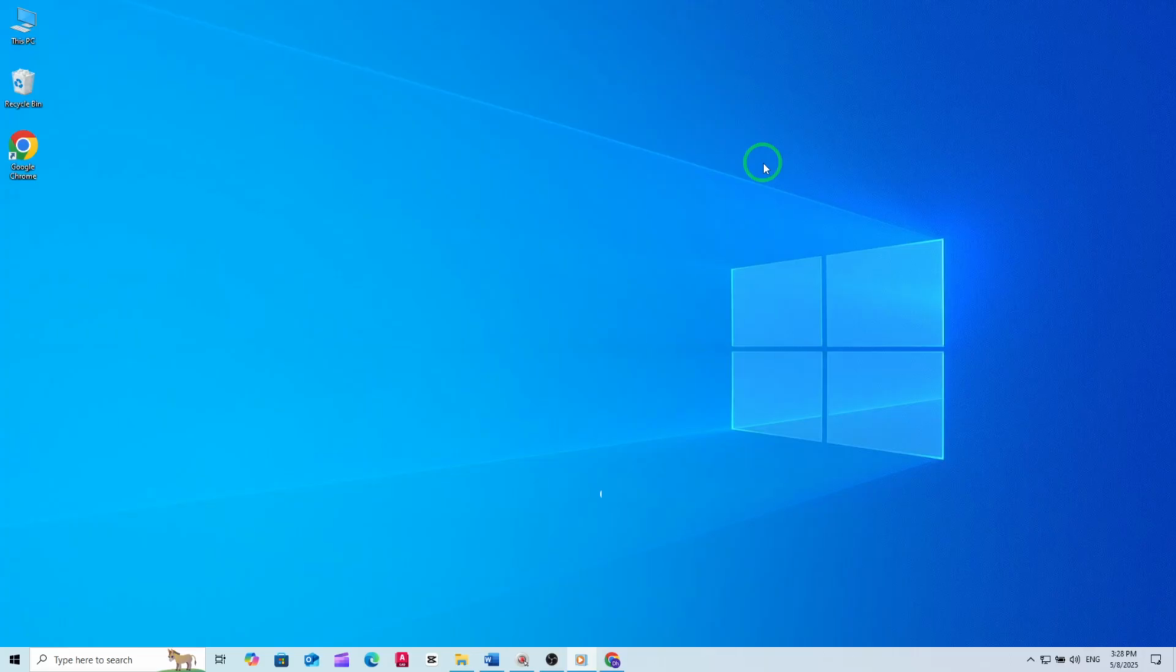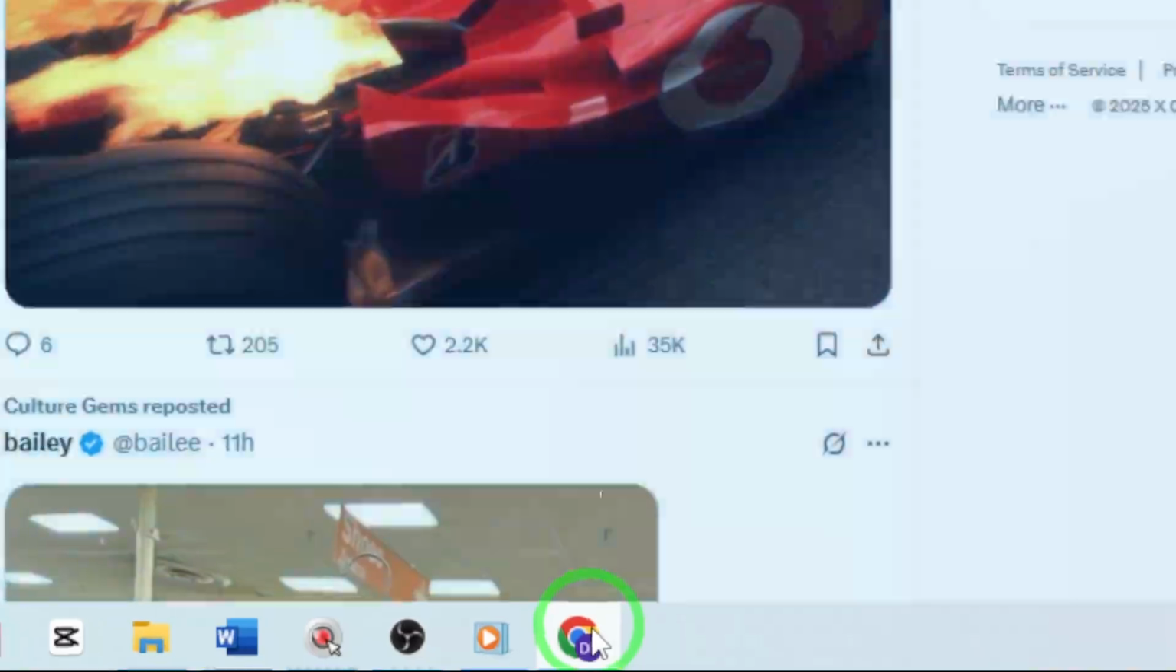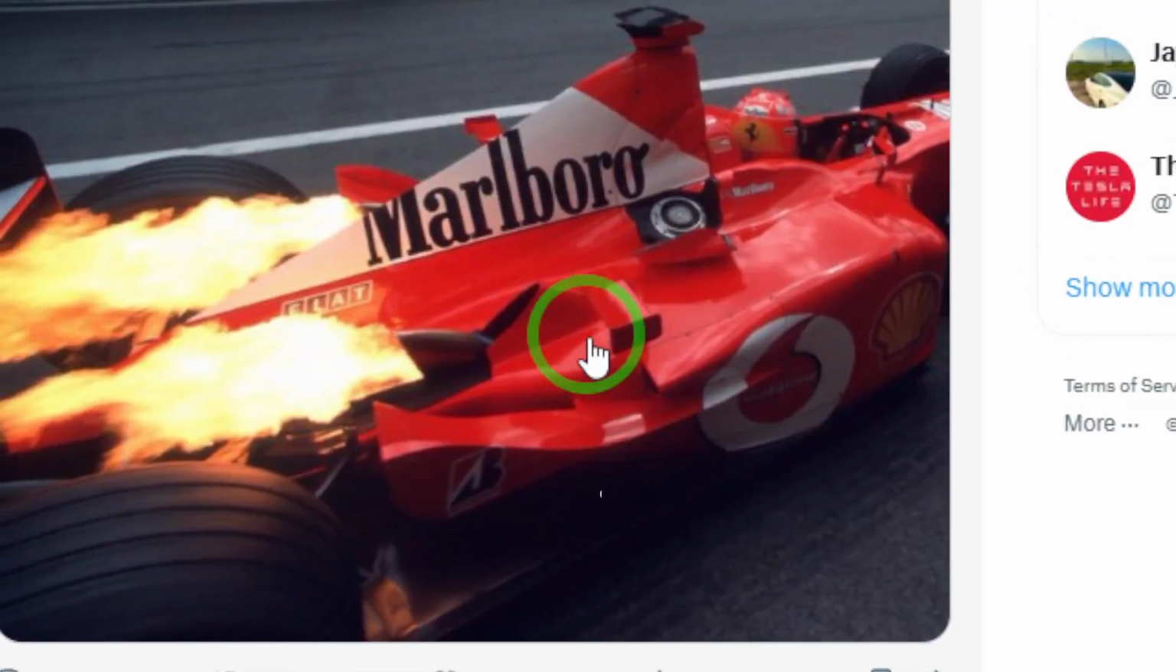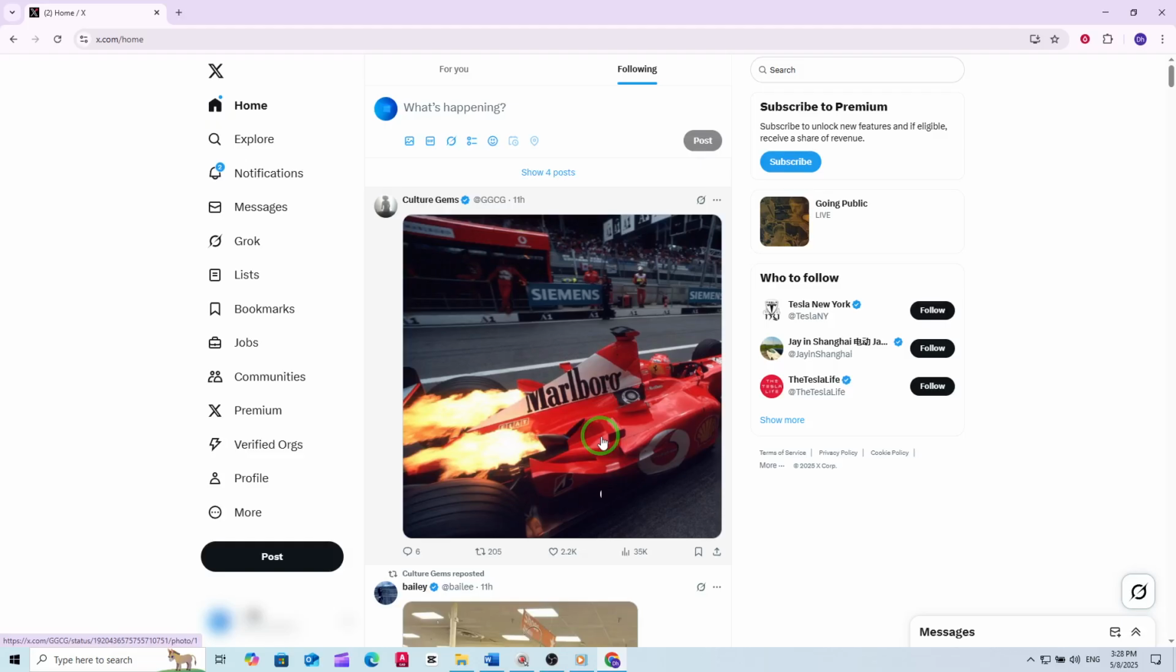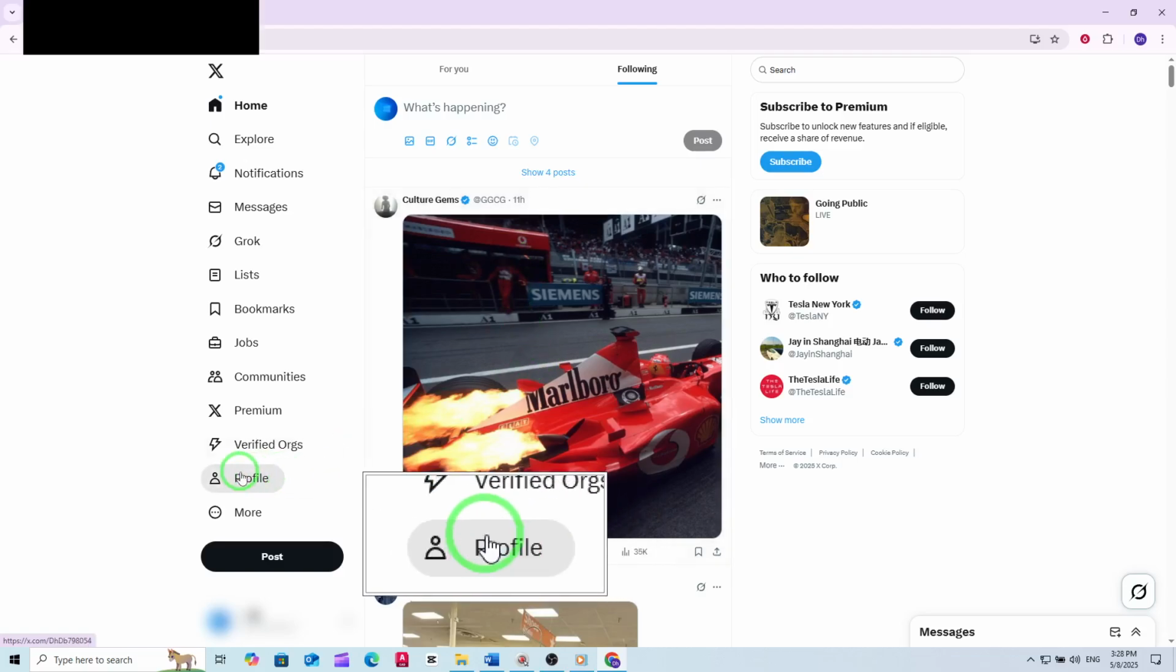First, open your preferred web browser, and head over to x.com. Make sure you're logged into your account. Once you're in, look to the left side of your screen. You'll see a menu with several options. Click on your profile. This will take you to your personal page where all your information is displayed.